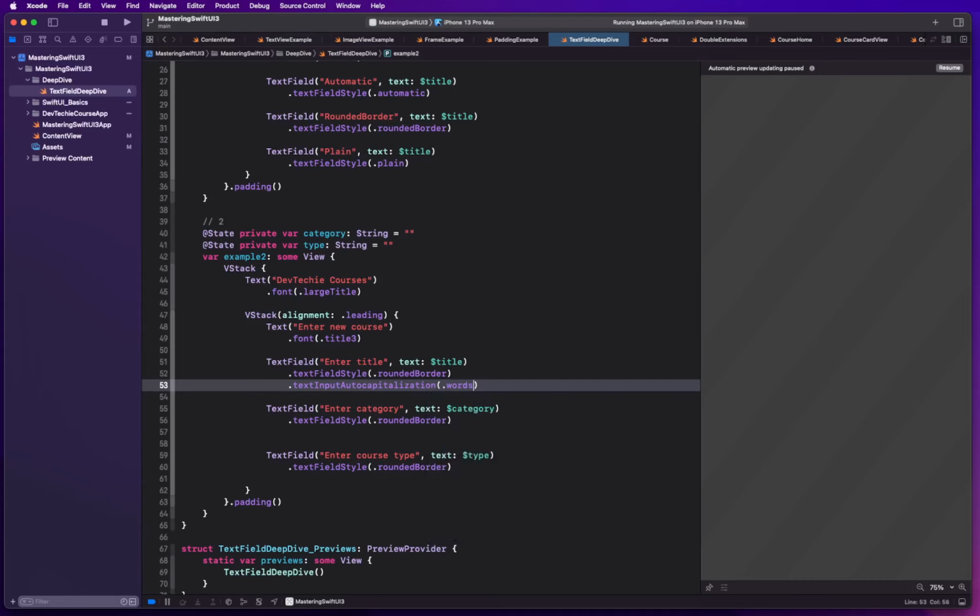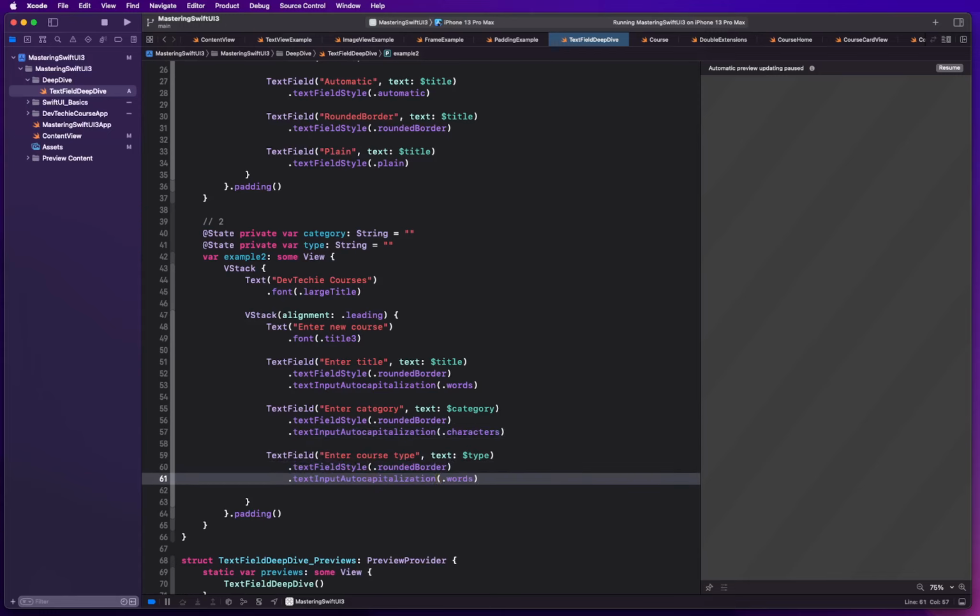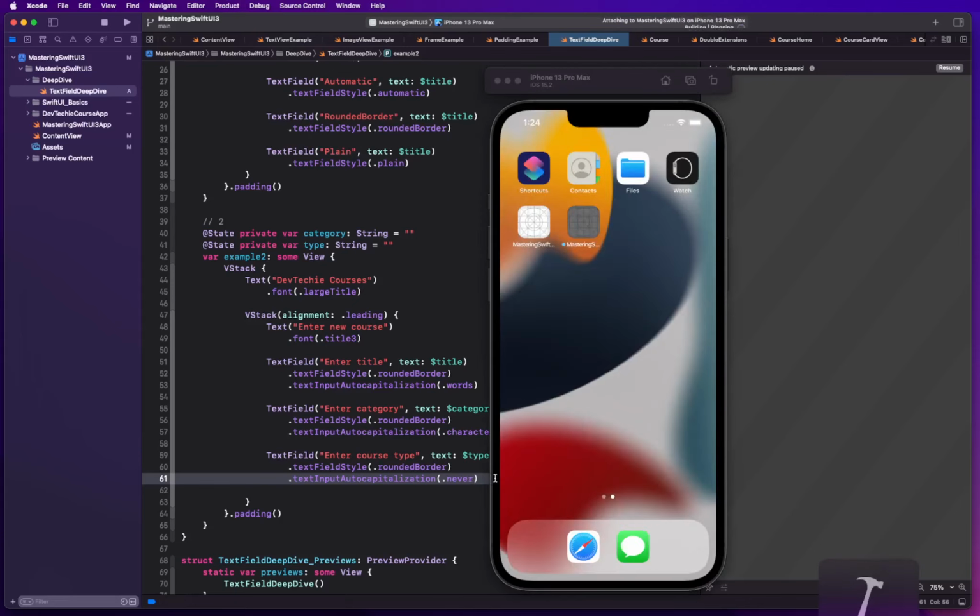So for the title, we're gonna say our words are gonna be auto-capitalized. Okay, I'm gonna copy this, paste it right here, change this to characters for category. And then for the type, we're gonna try a few things. So we have tried characters and words. We don't have sentences, so we can try never. Those are going to be the 3 that we're going to try. So let me go ahead and launch this.